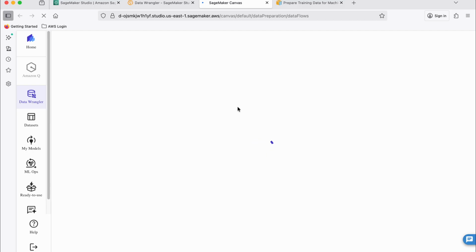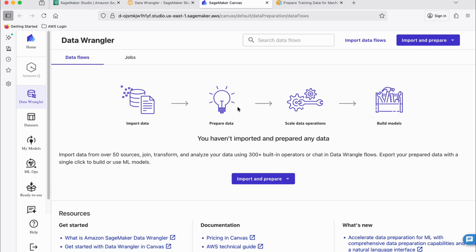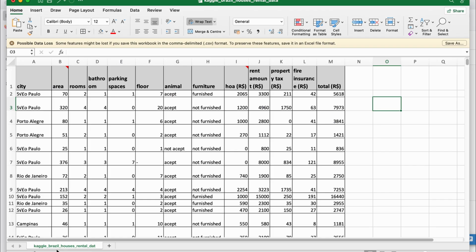And while it is opening, I will show you the data set which I am going to use for this hands-on exercise. It is Brazil rental data. This is the one, from Kaggle. Brazil houses rental data for various cities, area in square meters, the number of rooms, number of bathrooms, number of parking spaces, on which floor the apartment is. Then whether you can have pets or not, that is animal, whether it is furnished or not furnished. HOA is housing association fees, something like maintenance fees, then rental amount, then property tax.